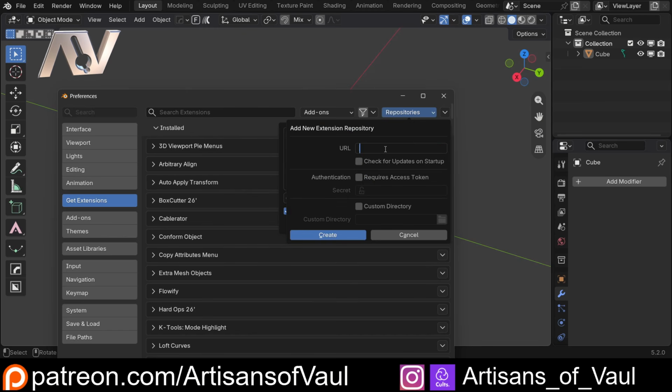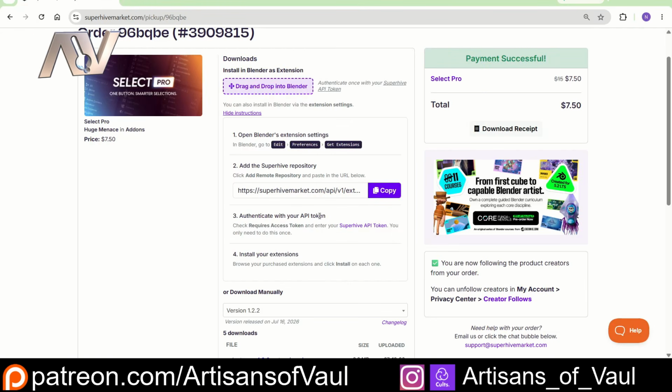So my URL, which I just copied, I'm going to paste in there, and I'm going to ask it to check for updates on startup. We are going to need to require an access token from what I can tell, and we get this secret, which we're going to come back into SuperHyve and look for. So we need to authenticate with an API token. This will be personal to you.